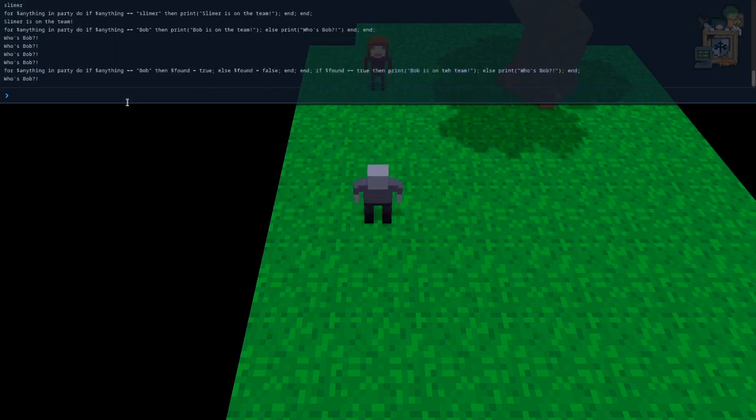End. And now you just get it once, because for all of them it's just checking them, and then if it ever finds it, then found is true. If it doesn't find it, then it should be false. And then we check at the end of it all, if it ever found it, then print Bob's on the team, otherwise print who's Bob. That's how you get it to do it just once and not do it for every single character that's in your party.